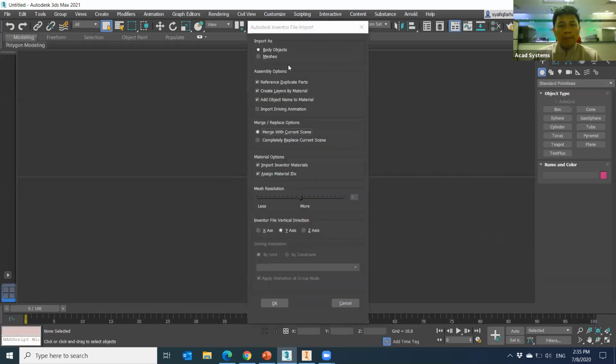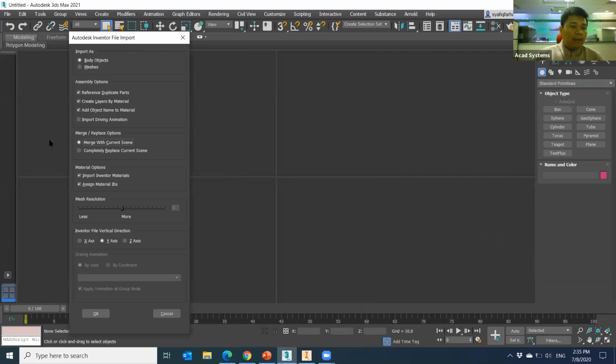This is the pop-up that will appear when you transfer your 3D parts, for example from Inventor or from Revit. For Revit, they might have a few more options. You can import it as a body object or as a mesh. My suggestion, if you want to do only rendering without editing, is to go with body object, and then just hit OK.